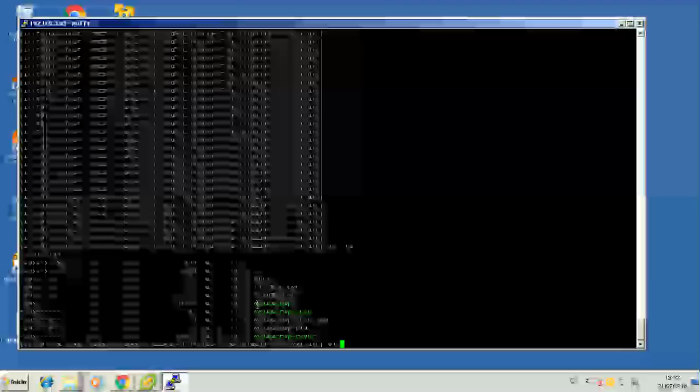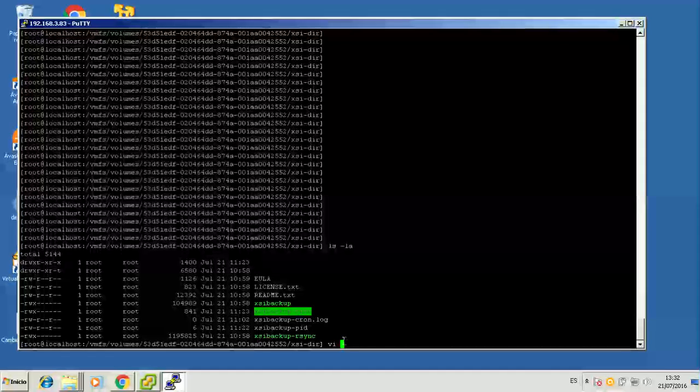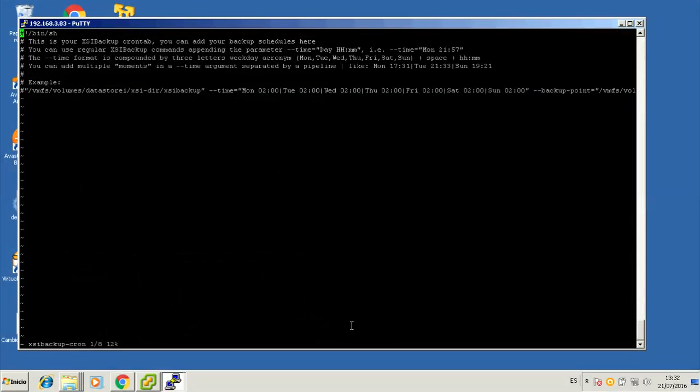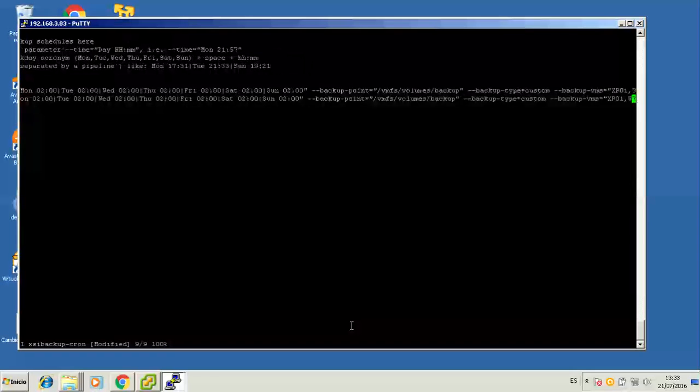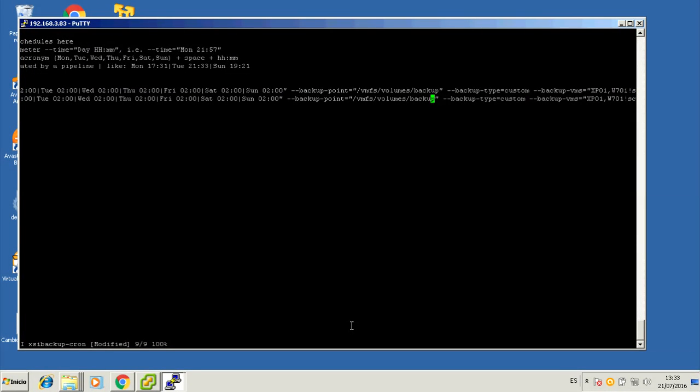If we now open the XSIBackup cron file by using the VI editor, we find some basic instructions and a basic example. Probably the smartest way to work with this file is just duplicating the example line by entering double Y and then P. VI will duplicate that line, and then you can change whatever values you need. You can change, for instance, the data store path where you want your backups to be stored.